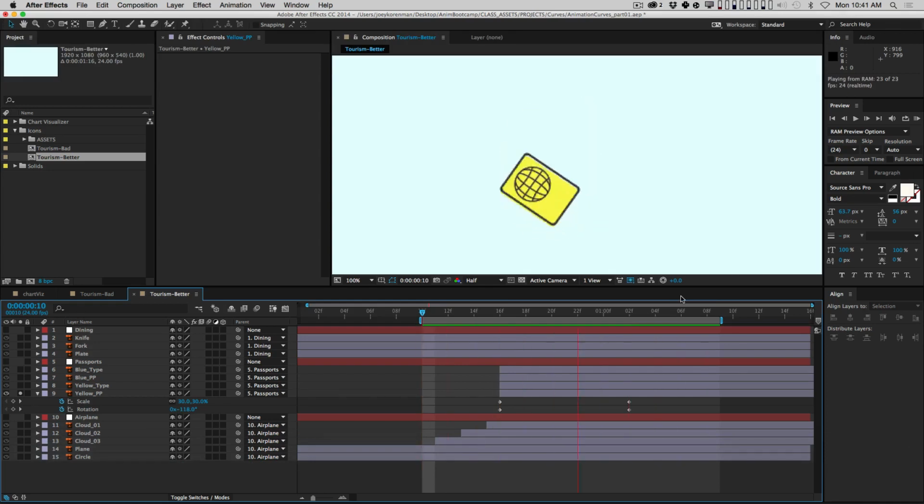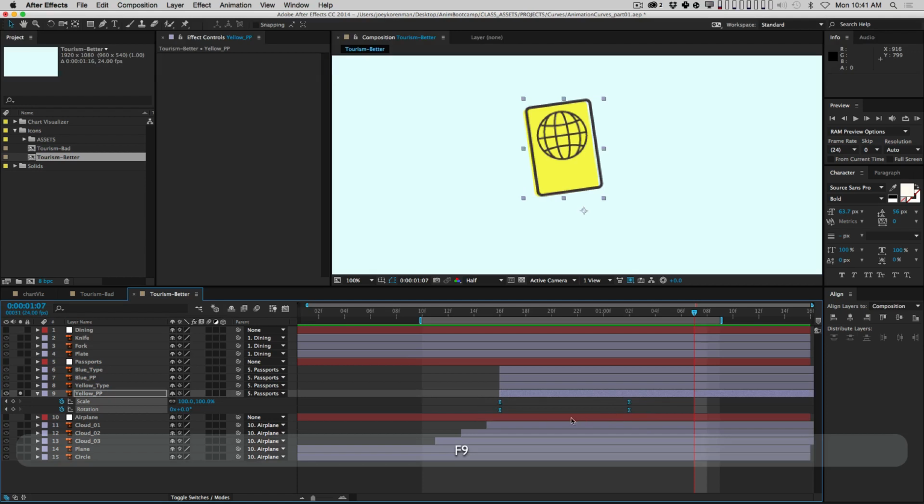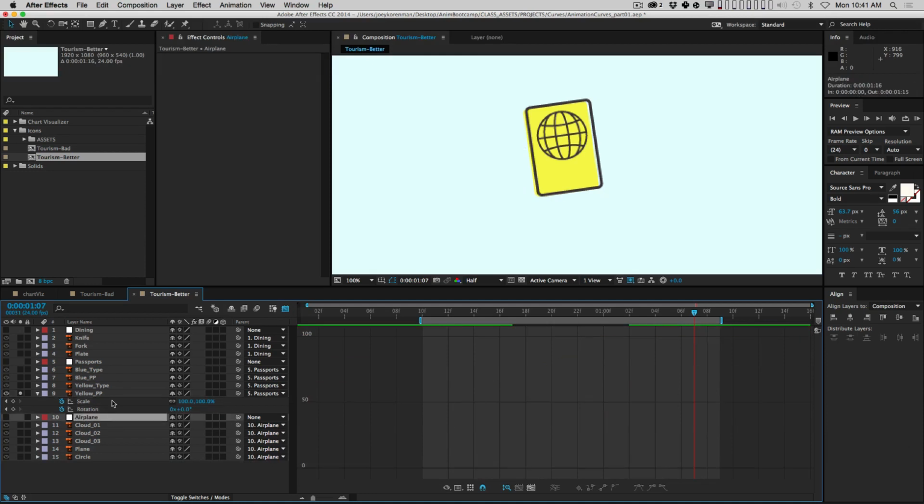All right, does not feel good. Not at all. It's very stiff. All right, so you probably can figure out what we're going to do. We're going to easy ease both of these, and we'll go into the graph editor, and you can see both curves, right? So scale is this curve, rotation is this curve, and they both have the same shape.